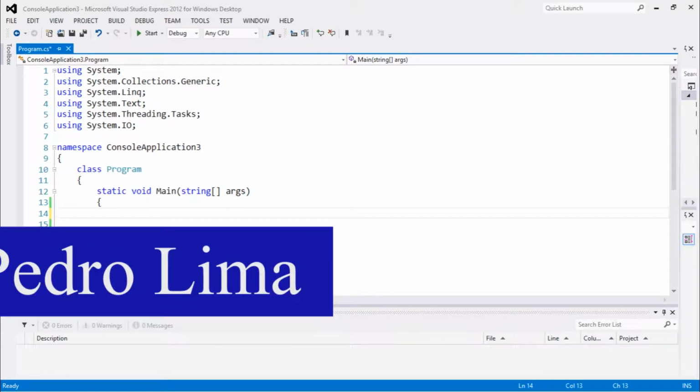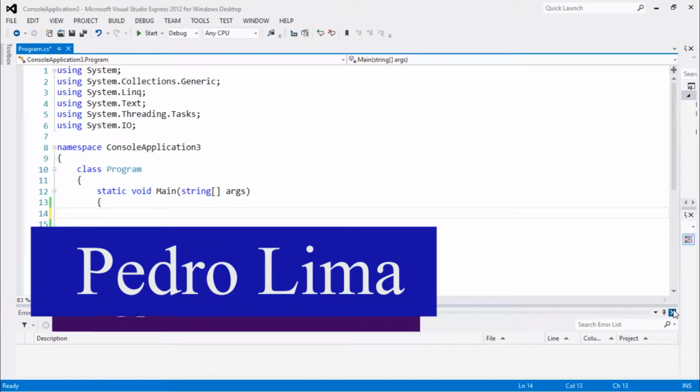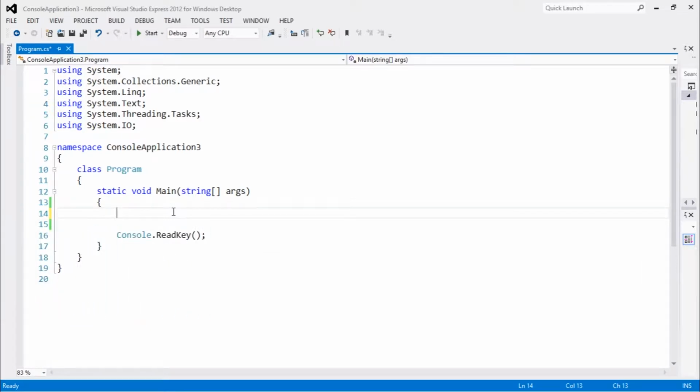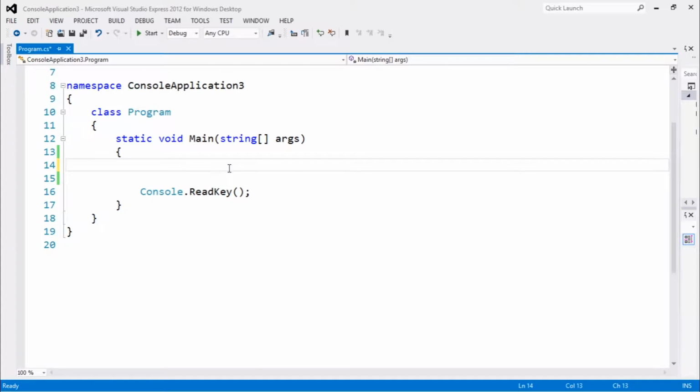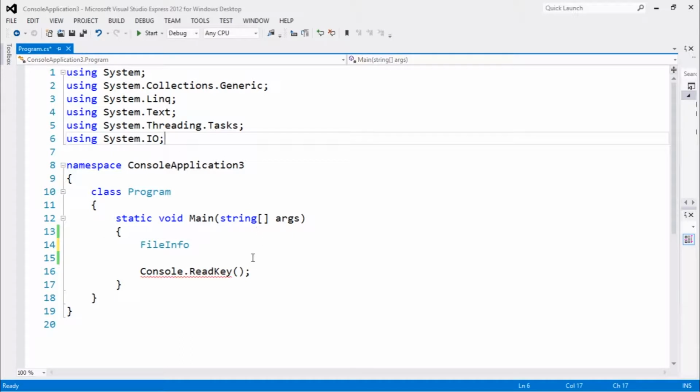So in this video, we're gonna talk about a class called FileInfo. There's a lot to talk about with this class. Let's get started by creating a simple example. So we're gonna use FileInfo. Remember to use System.IO. Let's call fi equals new FileInfo, and this requires an argument, which is a file.